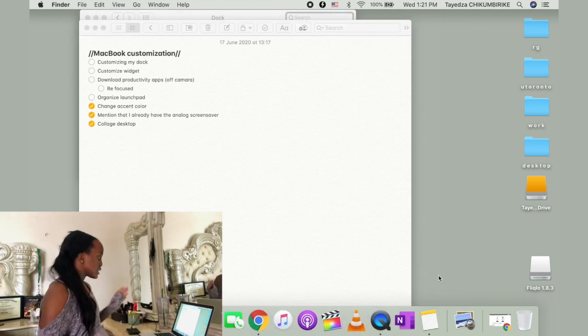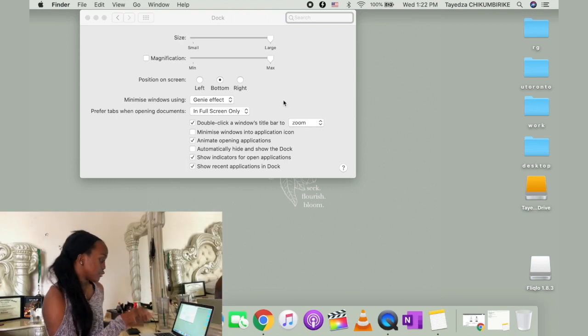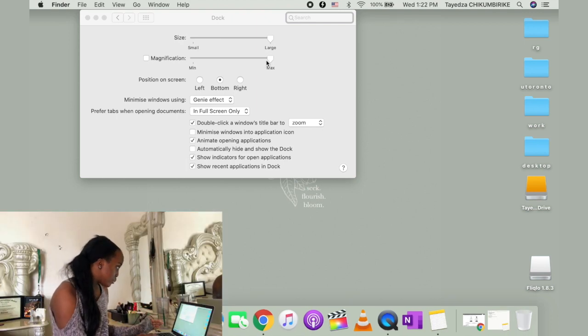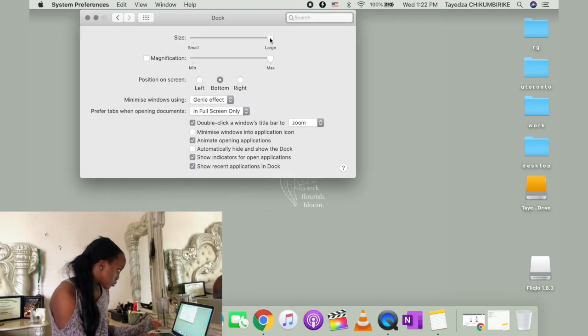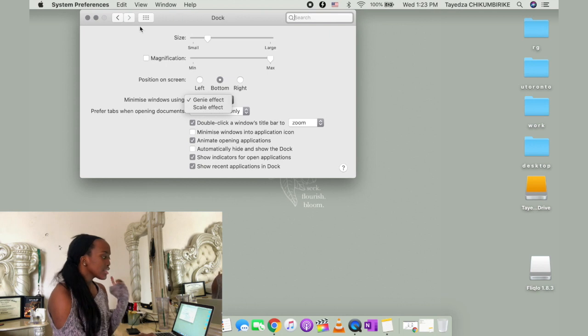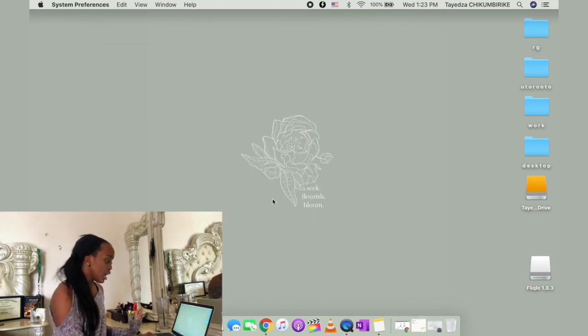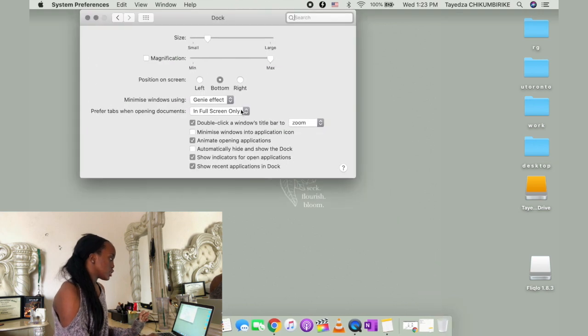So this is how I decided to customize my dock in terms of the app order. Because there's now fewer apps, my dock looks a lot bigger, so I'm just gonna make it smaller. For minimizing my windows, I don't know if this came with it or I changed it, but I like the genie effect. So when you minimize it, it goes in like a genie like that, but you can also change it. Instead of genie effect, it just goes downwards like a scale.